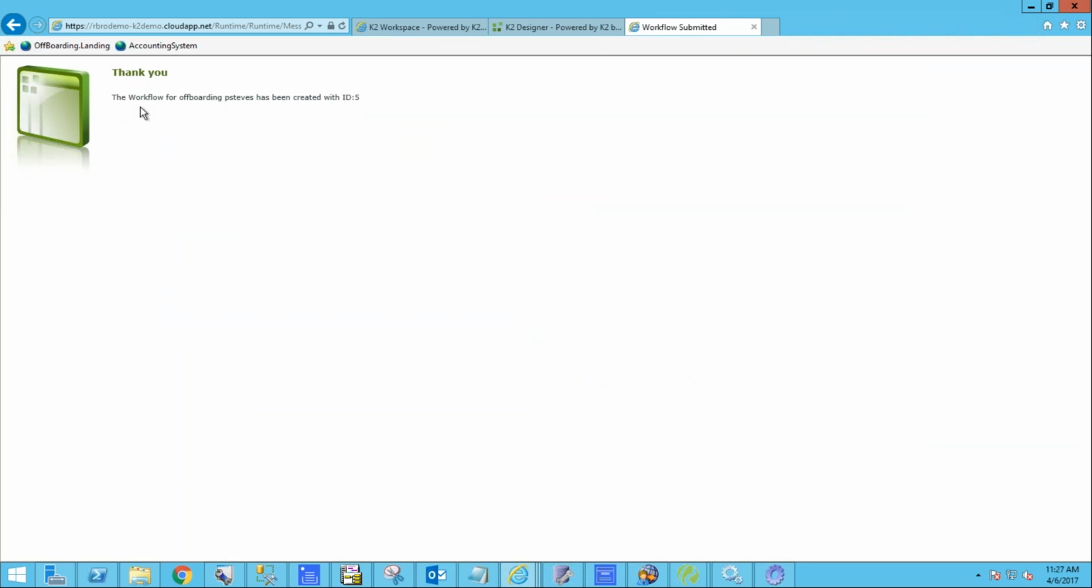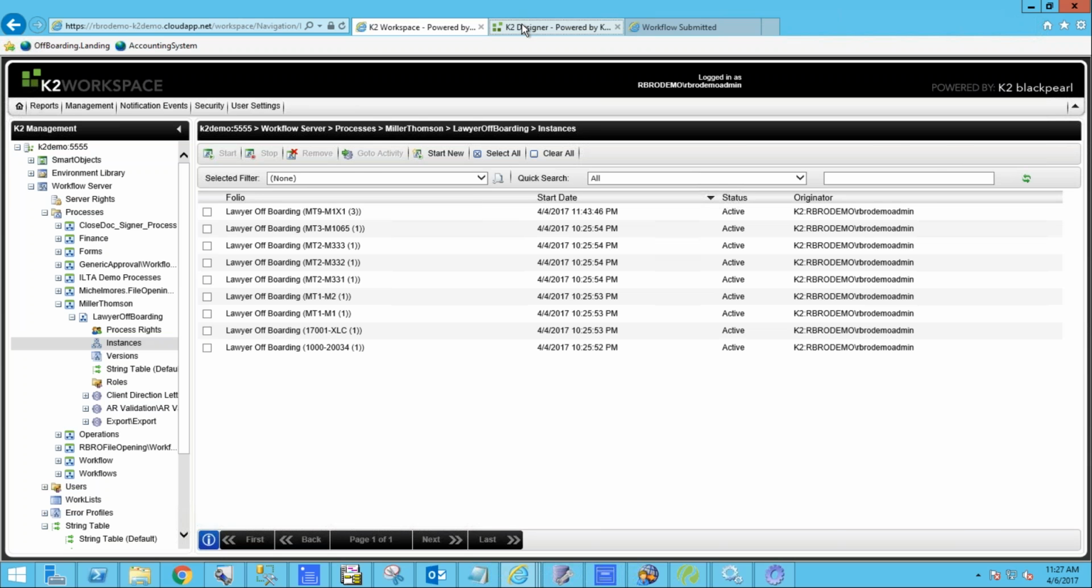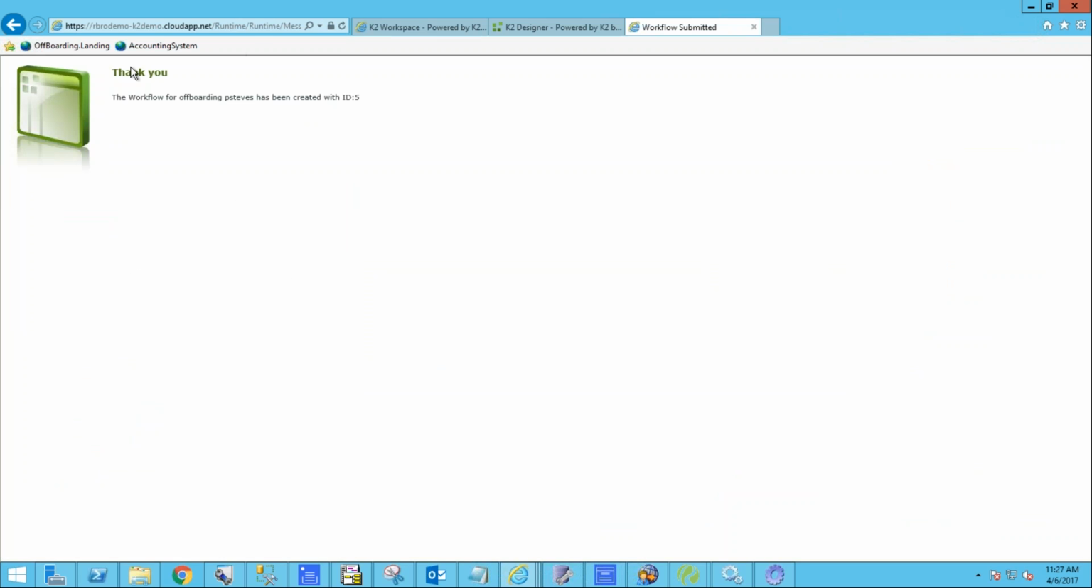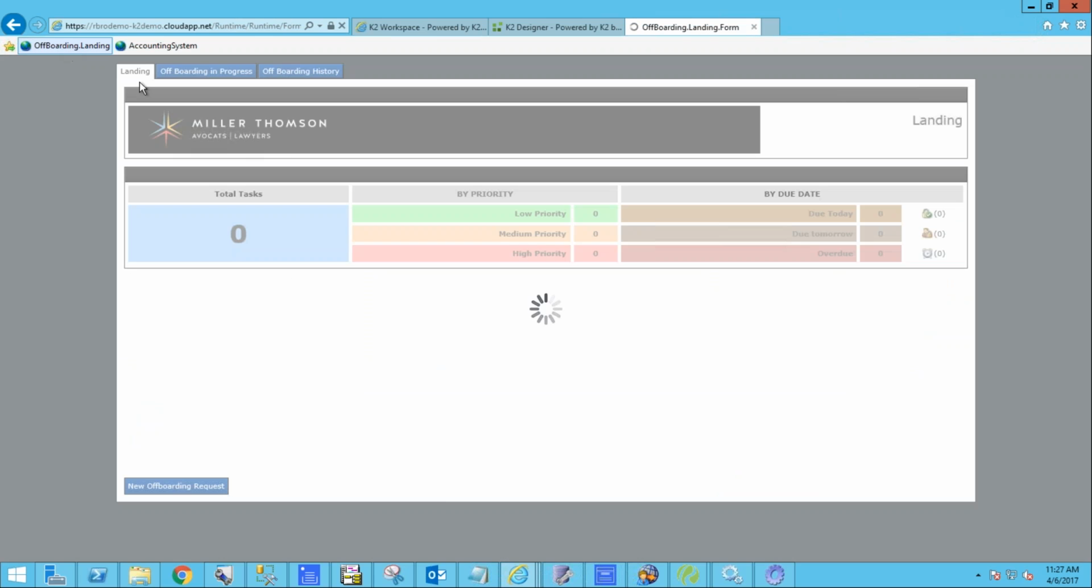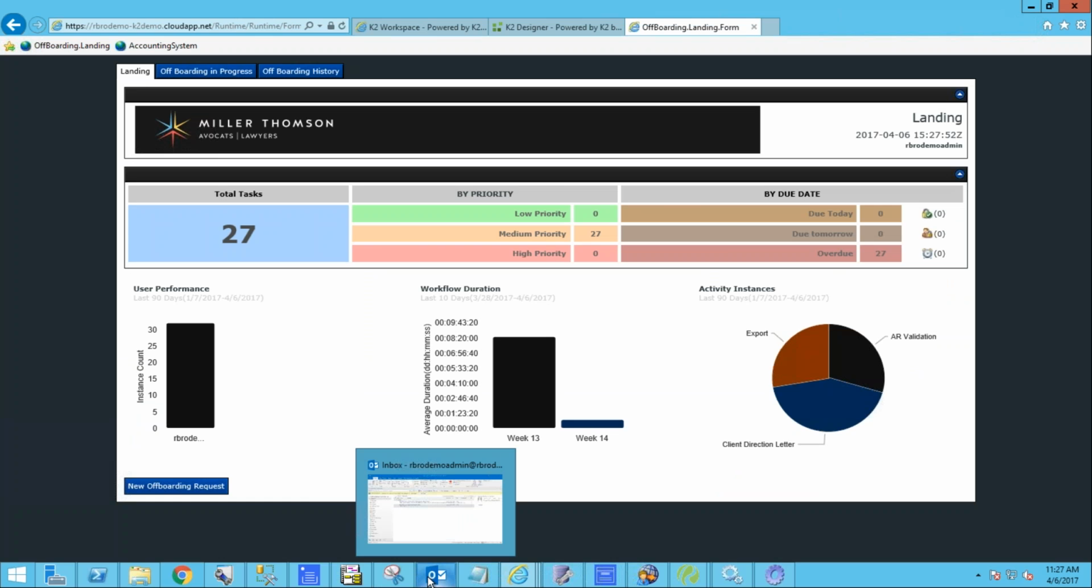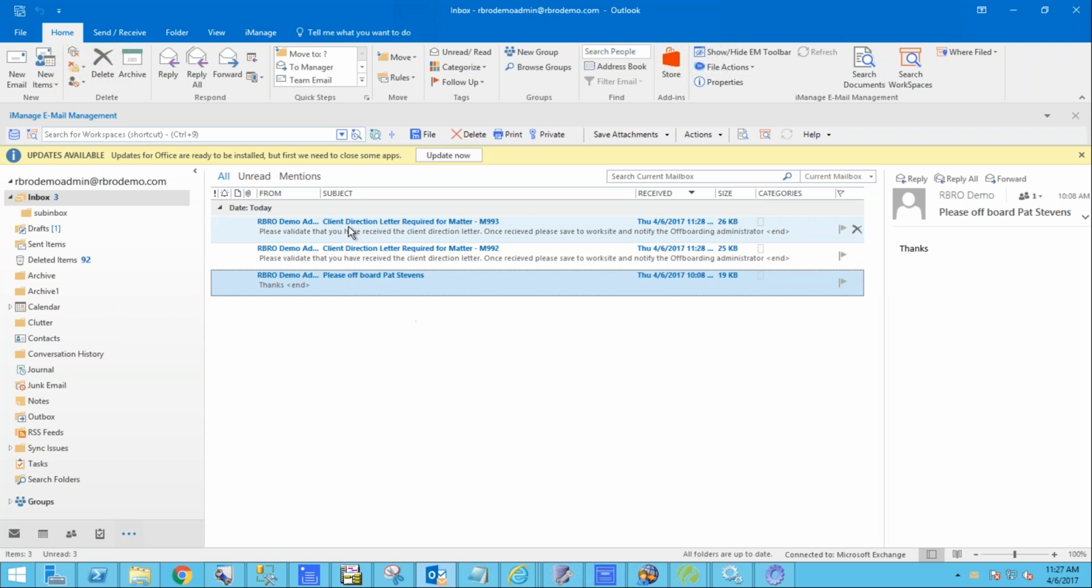And it just says, look, your workflow for offboarding P. Steves has been created with ID 5. So now I've got some workflow items. Now maybe I want to go back to my dashboard, and I should be getting emails shortly from the system telling me that I have, there they are right there.